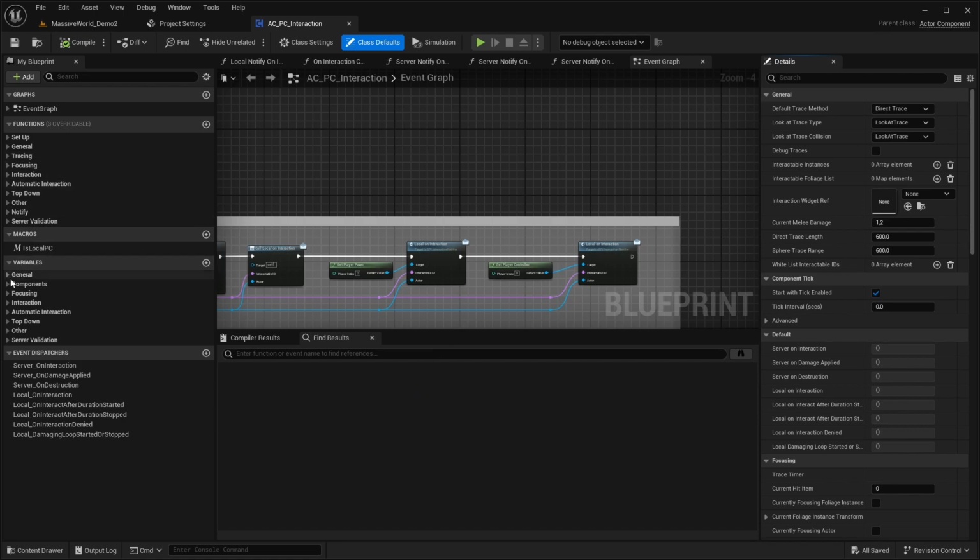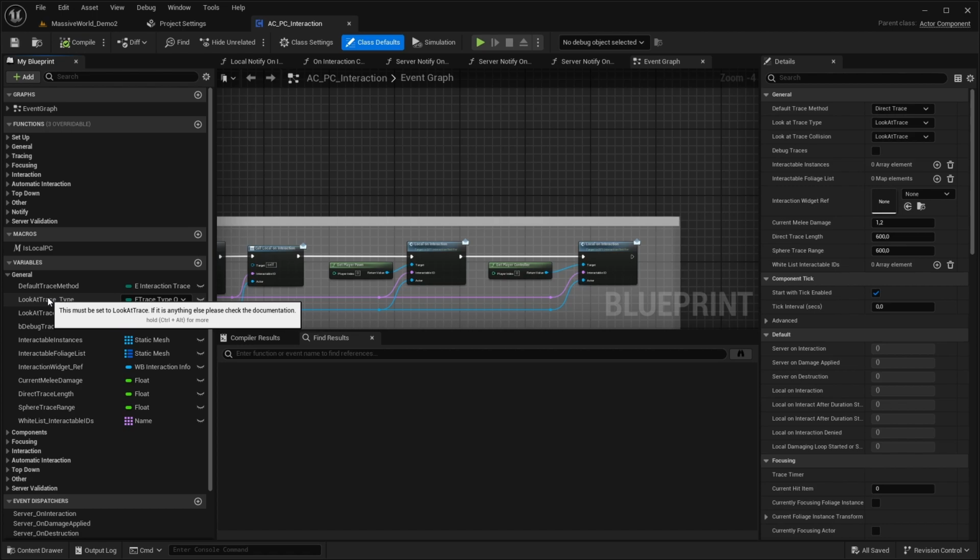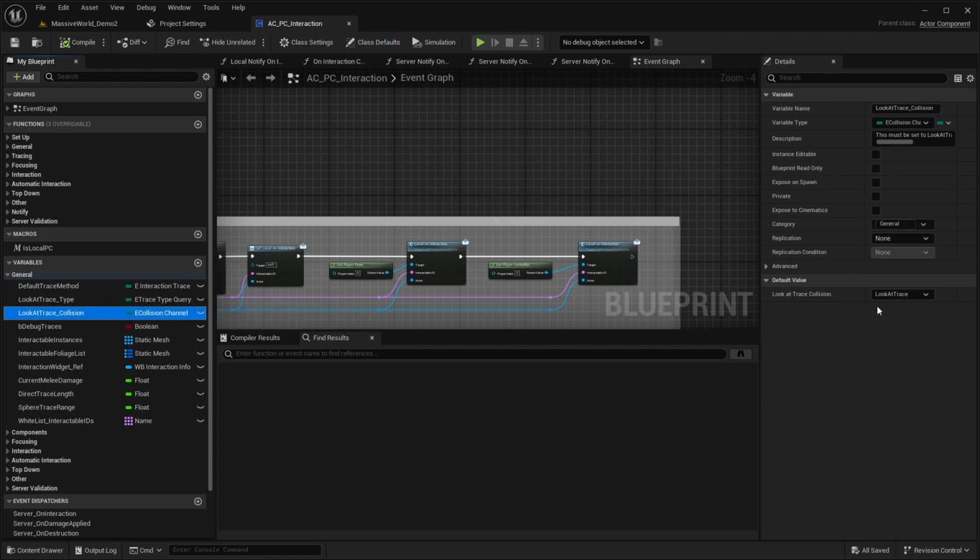Check over here in the Variables section, in the General, if these two variables, LookAtTraceType and LookAtTraceCollision, are both set to LookAtTrace. If not, then change it here. So the trace channel that we created before in the project settings. But if it was already LookAtTrace, then it's fine. We can close this here.